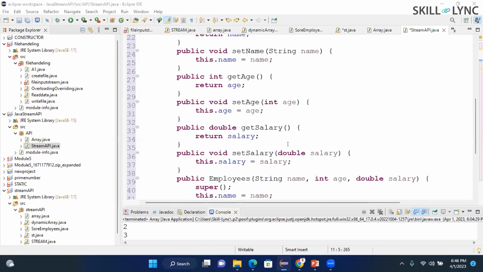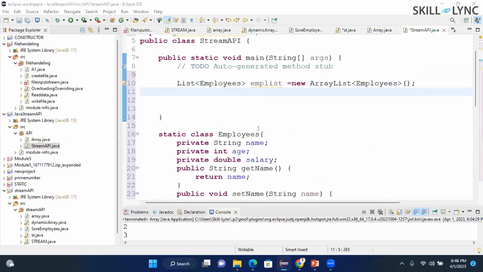Okay, so let's start with the project. I think everyone is there. See guys, we have created the object for the employees list. Just type this code: List<Employee> employeeList = new ArrayList<Employee>. So here we will insert the array, some data is here.